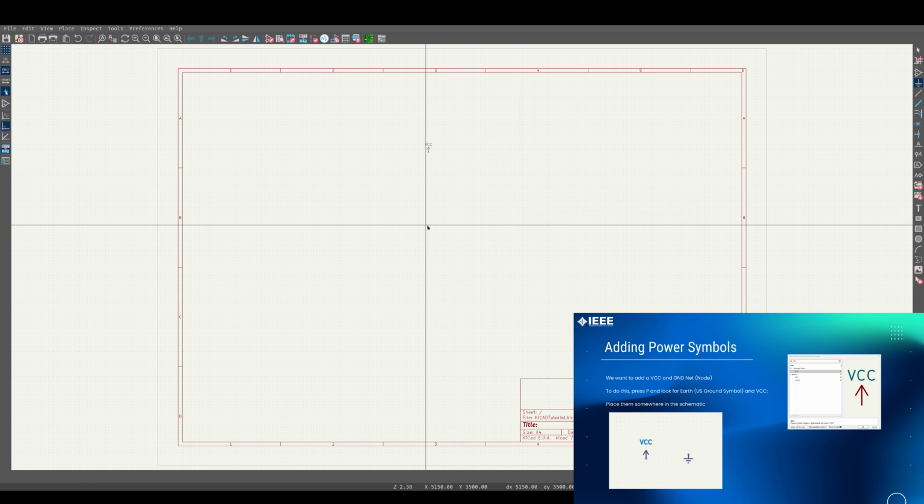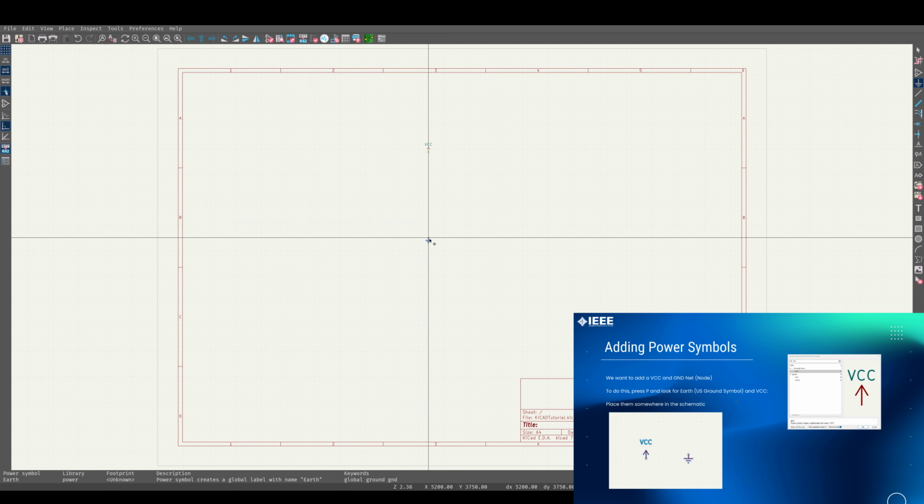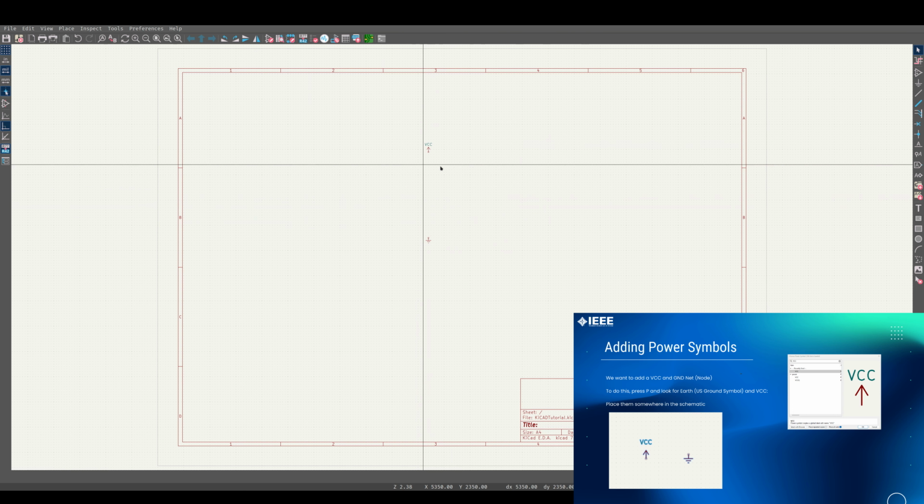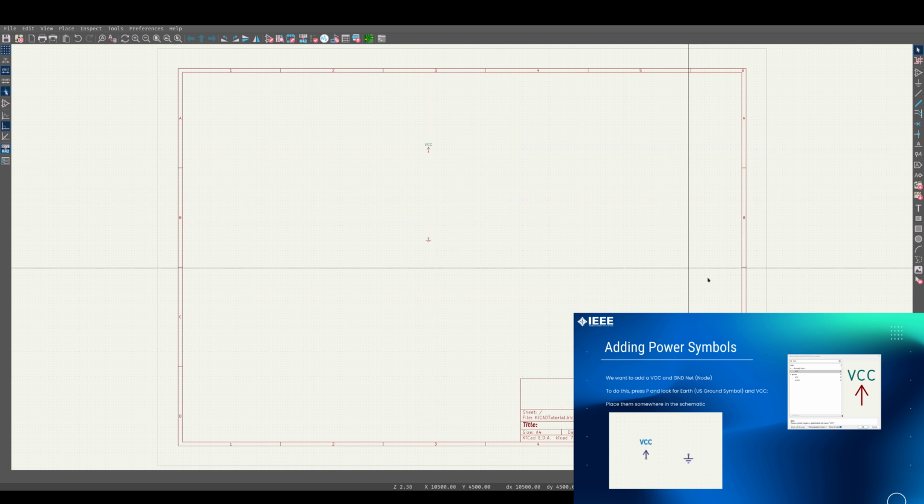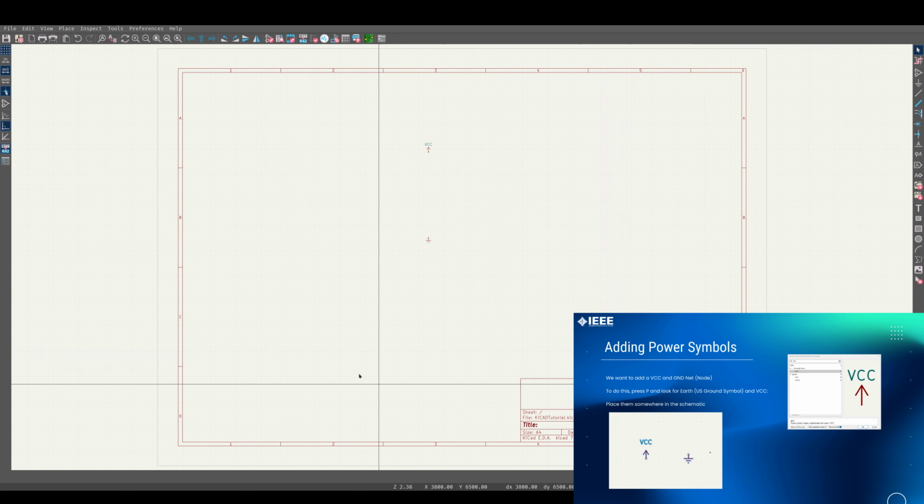Click earth. The reason why we do earth and not ground is because the symbol for earth that they have is the European symbol. The ground symbol is the symbol for the US. I know, confusing, but it is what it is, right? So drag and drop there. Now we have VCC and earth. Awesome, cool. We have that done. Super easy.